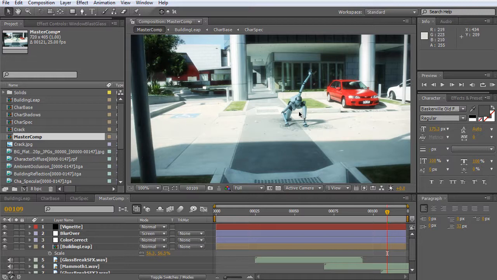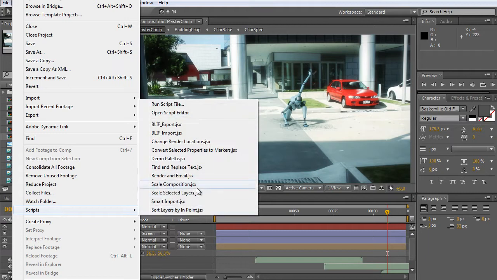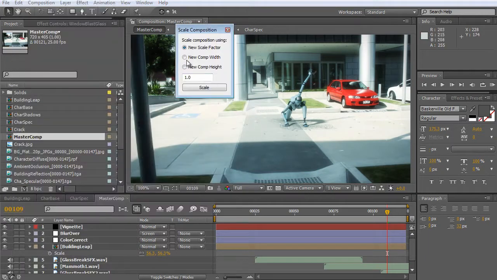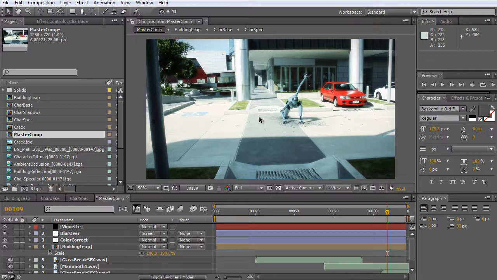So there's a lot of reasons why you would want to down res a comp, but you can also up res a comp the same way. If I highlight that, I can go File, Scripts, Scale Composition, and go New Comp Size 1280 and Scale, and it goes back up to its original comp size.